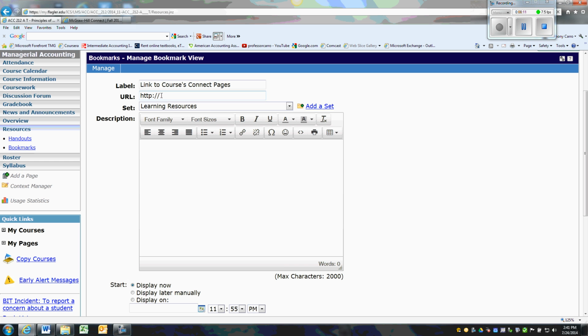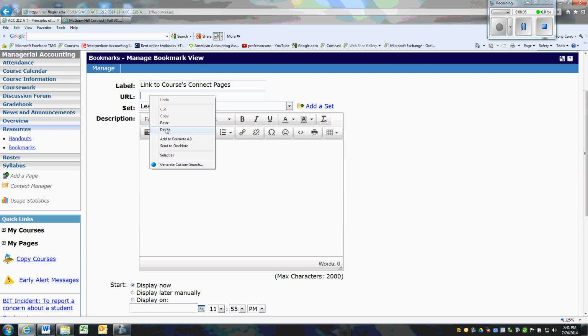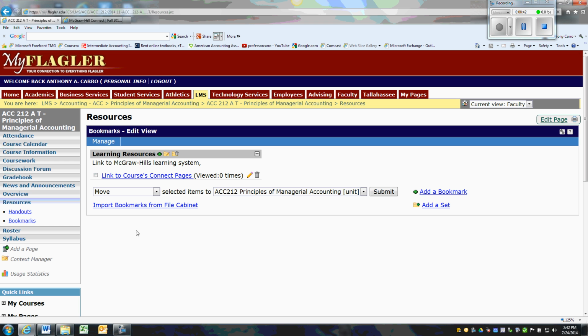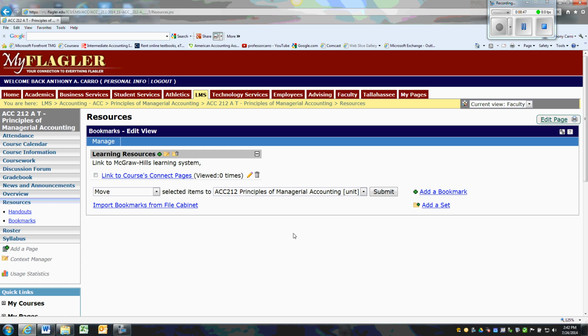And now we would enter in the URL. You could type that in if it was pretty easy. If you have a more complex one, such as this, you can go over to Connect, and you could actually get the web page, simply copy it, paste it. Again, you want to display that now, and that will set a link to the Connect page. Let me close out this and show you how it works.